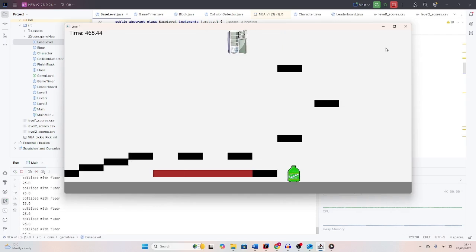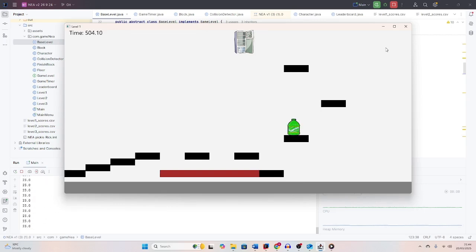Test number 12. Does the character collide with blocks on the bottom edge of the block? So jump onto the bottom of the block above the Sprite bottle there. As shown, we're blocked by it and collides properly, so test number 12 is a pass.